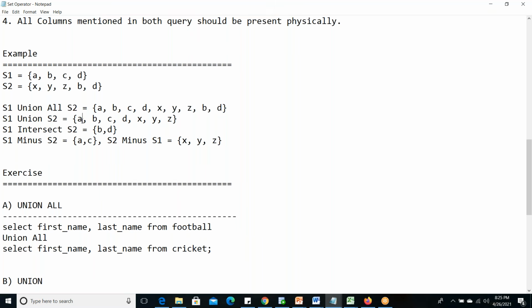Now S1 union S2, what will it display? ABCD. Now in the second set, XYZBD, but B and D are already present in the S1 set and already displayed, so they will not come again. Only XYZ it will display from here. So this is the final result of S1 union S2. S1 intersect S2, which are common? B and D are common in both, so BD.